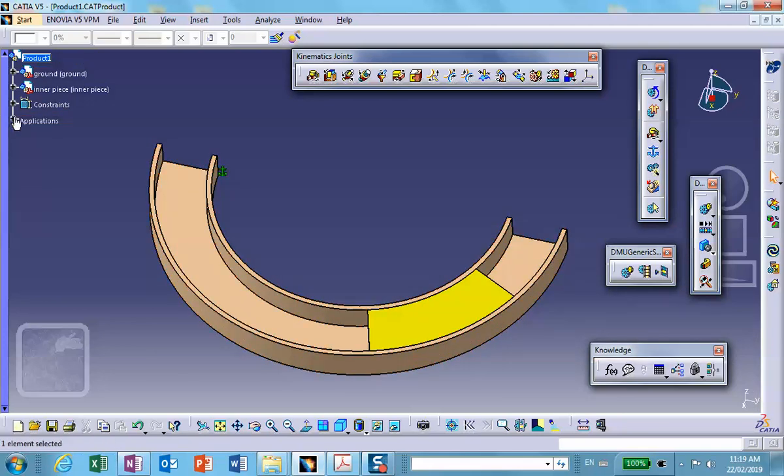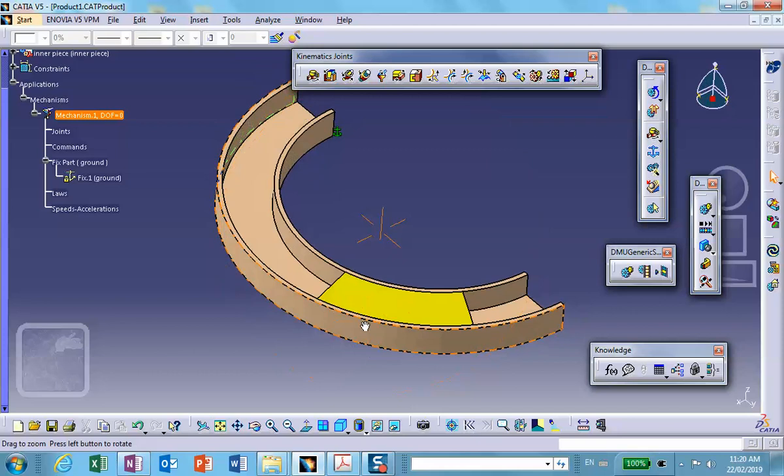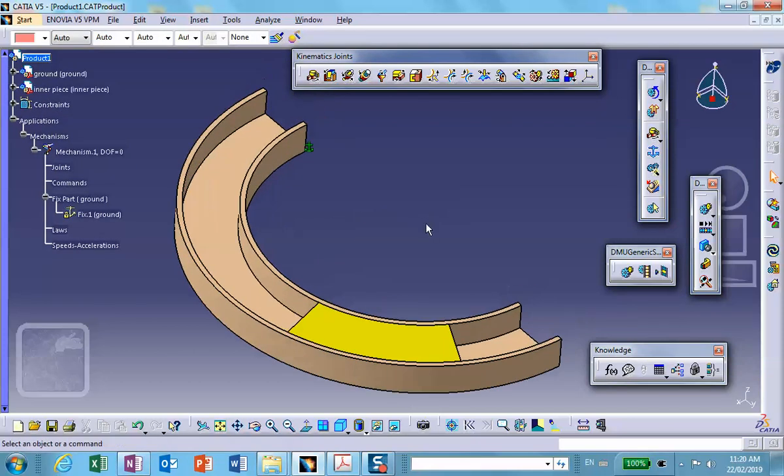And we have a fixed part now. And of course, we have a mechanism, okay? No joints yet, just a fixed part. My first approach for solving this problem, creating this joint, is to create a revolute joint between them. So you click on the revolute joint.